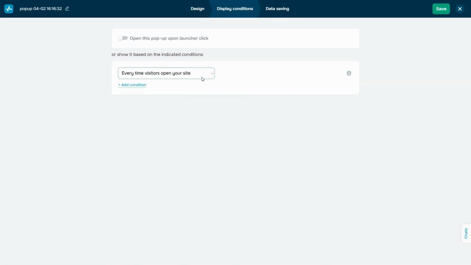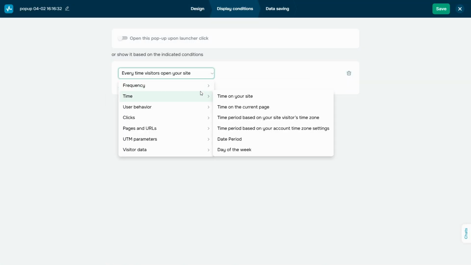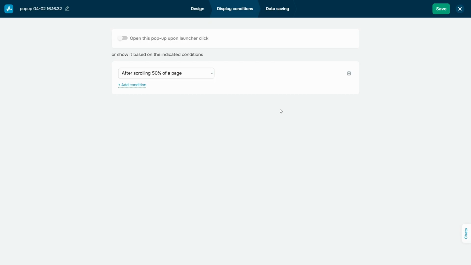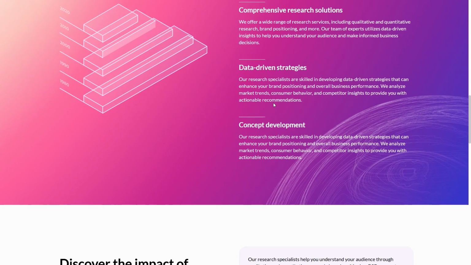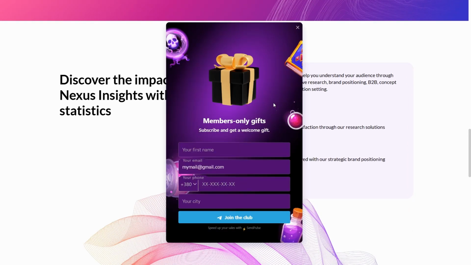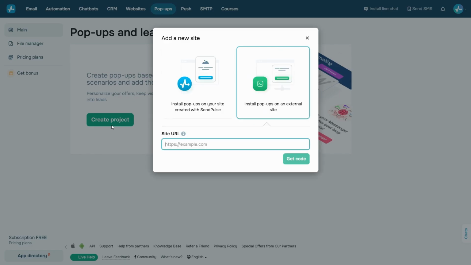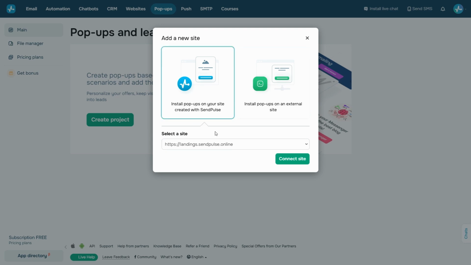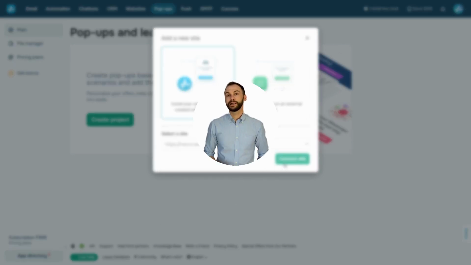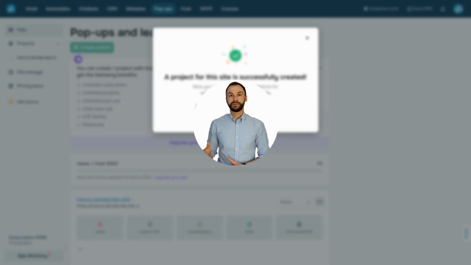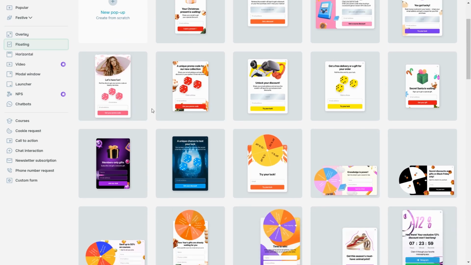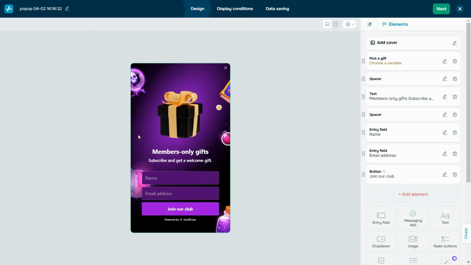With SendPulse's pop-up builder, you can create pop-ups triggered by specific actions, such as when a user views your website for over 30 seconds, scrolls more than 50% of your website page, moves a cursor to close a tab, or performs other actions. You can add pop-ups to SendPulse-powered websites or websites created using other tools. To learn how to create projects, link your websites, and add pop-ups, check out our tutorial using the link in the description. Select a pop-up template and remove unnecessary fields and buttons.